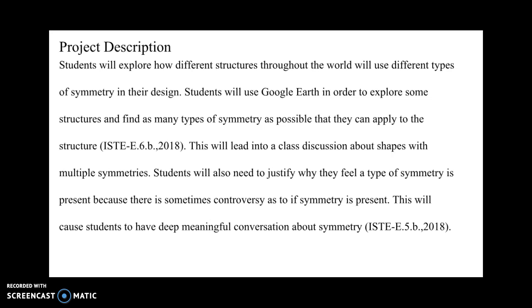This will lead to a class discussion about shapes with multiple symmetries. Students will also need to justify what type of symmetry they feel is present if there is controversy as to the symmetry, and this will cause students to have deep, meaningful conversations. A lot of times symmetry has controversy to it, and so it would cause good conversation.